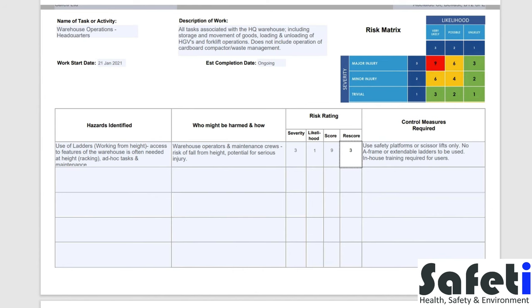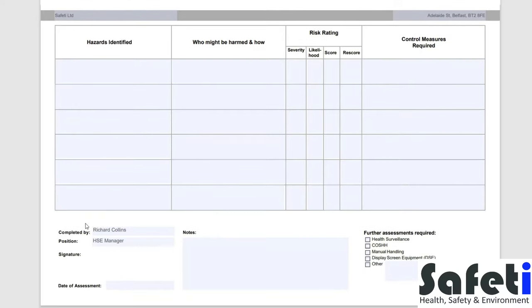You can see at the bottom section here as well that we've provided some space for the person completing the assessment to sign it off, put the date on it, and add any additional notes that they would like to communicate as part of this assessment. This may include recommendations on implementing the control measures, future review dates, and so forth. Also, you'll notice on the right hand side that there's a checkbox list for further health and safety assessments that may be required as an outcome of the risk assessment findings, such as manual handling, COSH, or health surveillance.